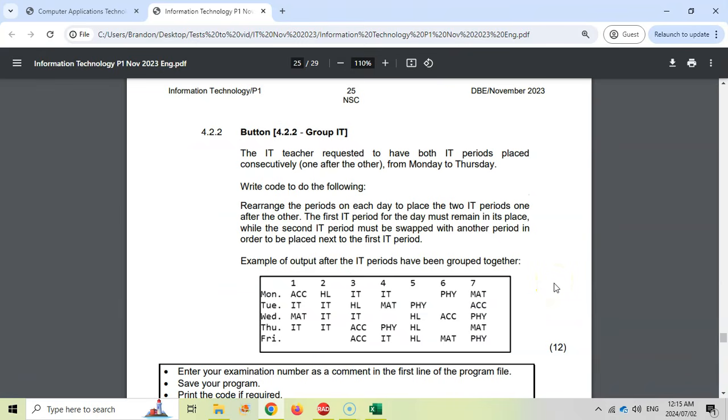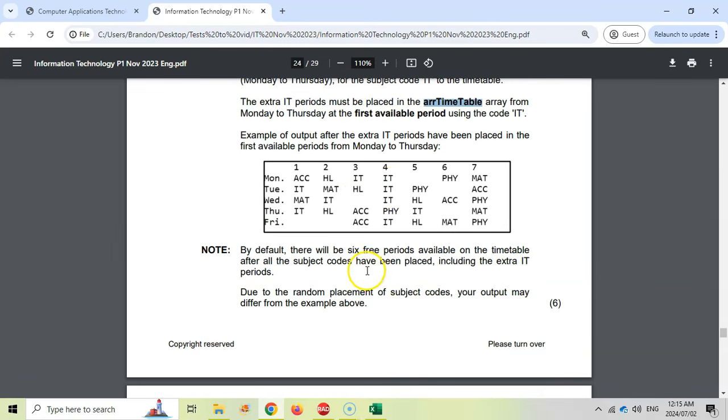So 4.2.2, the RT teacher requests to have both RT periods placed consecutively, one after each other, from Monday to Thursday. Again, we're not dealing with anything to do with Friday. Write code to do the following. Rearrange the periods on each day to place the 2 RT periods one after each other. The first RT period for the day must remain where it is, and the second one must be moved to where that one is. So if I look over here, maybe, we want that one to move, for example, there. That's going to swap with math.